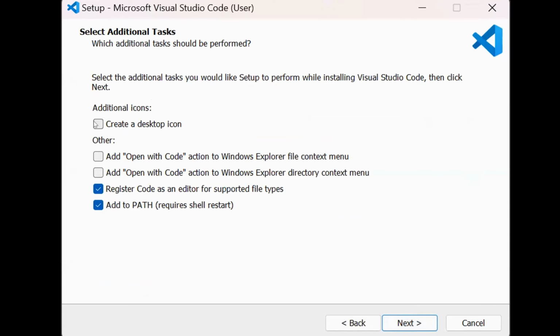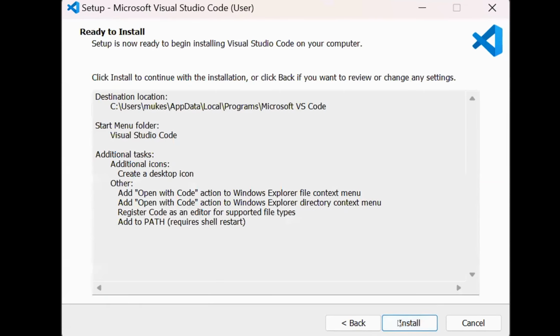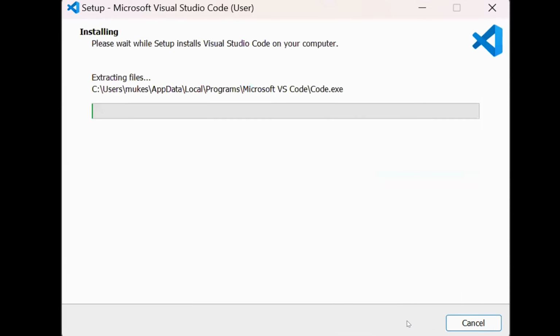And if you want a desktop icon, you can check that option. Or if you want the option called open with code in the Windows Explorer when you right click, you can check these options. I'm checking all these options. And click on next and install.